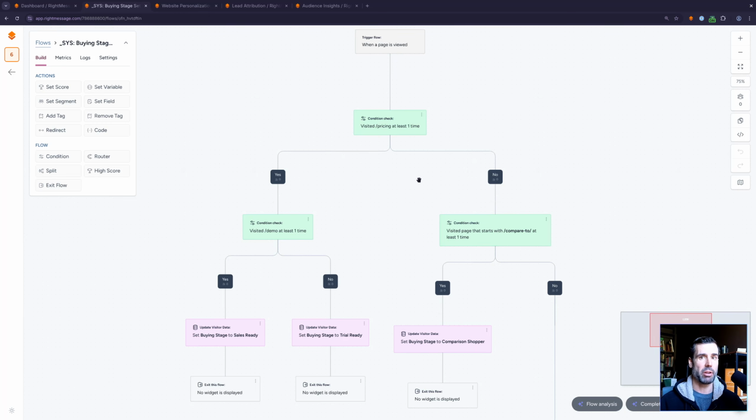So you might come to the website right now and you're not going to be in any buying stage. You're in the default one, and I'll show you how that works in a second and what we're doing with that data. But you won't be in a specific buying stage. Then the second you go to the pricing page, you're now in the trial ready buying stage. But if you later move to the demo page and don't book a demo, you're now in sales ready. So you've expressed interest in joining a sales call or something like that. All this flow does is segment. It puts somebody into a RightMessage segment that we can then use later on to do stuff with.